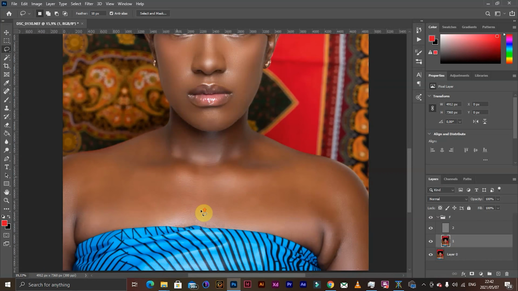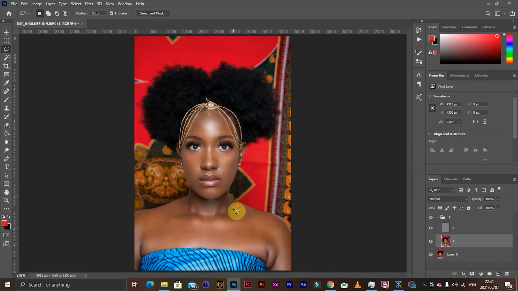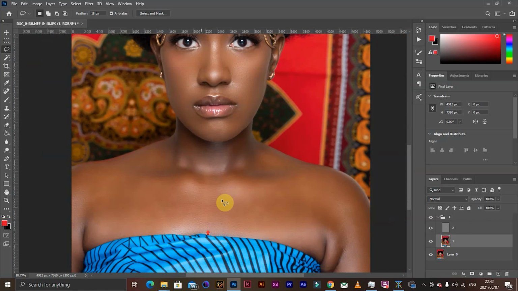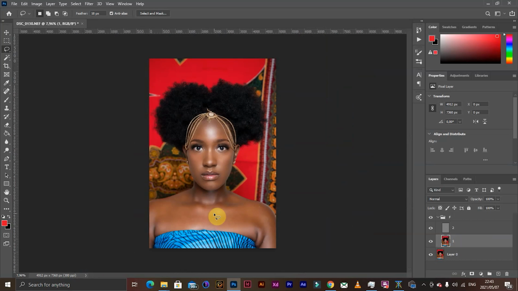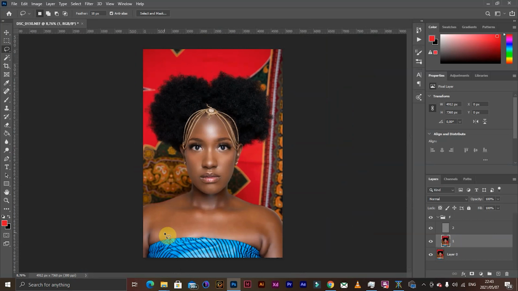So trying to remove all the small imperfections. Great. So far we have removed them, but you can see that the skin here does not really match. You can see some white and stuff. You can see that the skin is actually not as perfect as it's supposed to be.